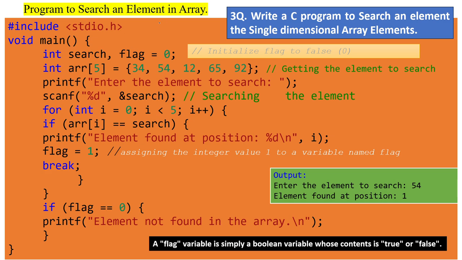Hi students, now I would like to explain a C program to search an element using a single dimensional array. If you want to write a C program to search an element using a 1D array, first write the header file for the input and output functions, and void main, where we are returning only the data type. Here there are no calculations, and that is the reason we used void.